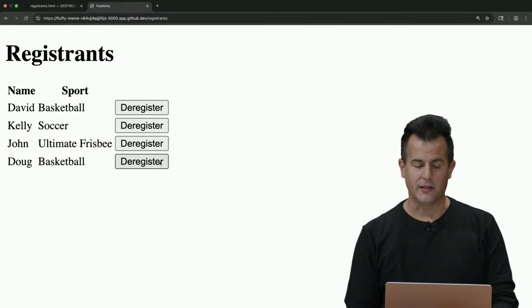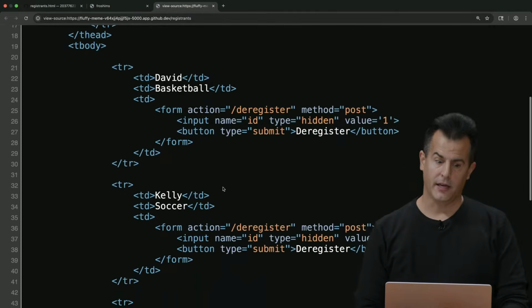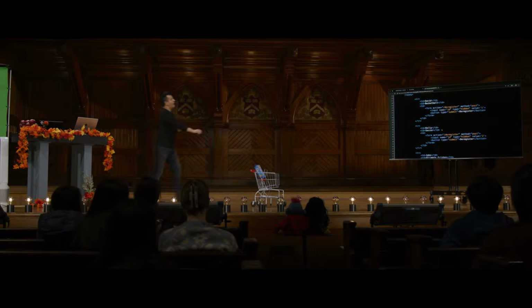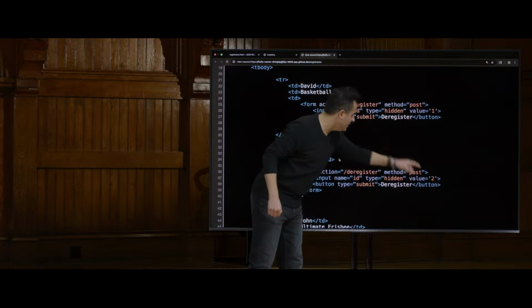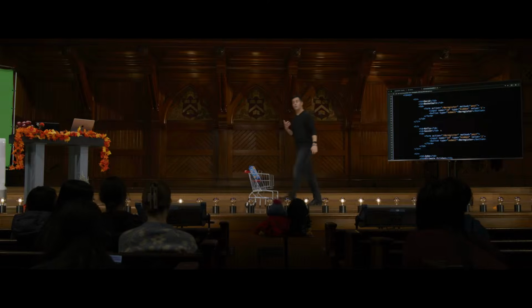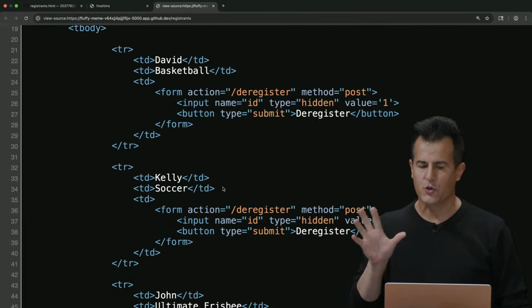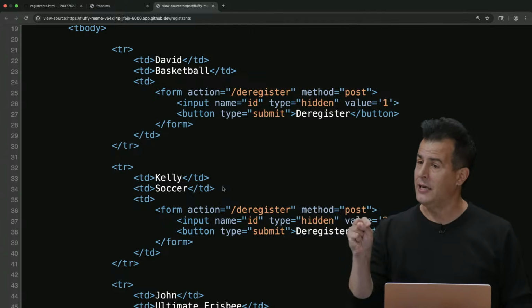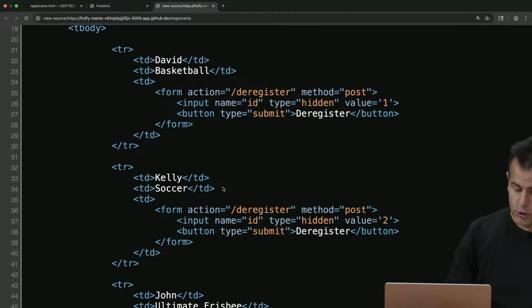So let's go ahead and dramatically do this again. Let me view page source of this same page, scroll down a bit. Thankfully, there is now, for every one of these registrants, a hidden ID: 1 for me, 2 for Kelly, and I bet if we keep scrolling, we'll see 3 for John and 4 for Doug. So now this form has enough information, even though there's no user input other than the clicking of the button, to tell the server whom to delete. So how do we delete the user from that particular registration table?